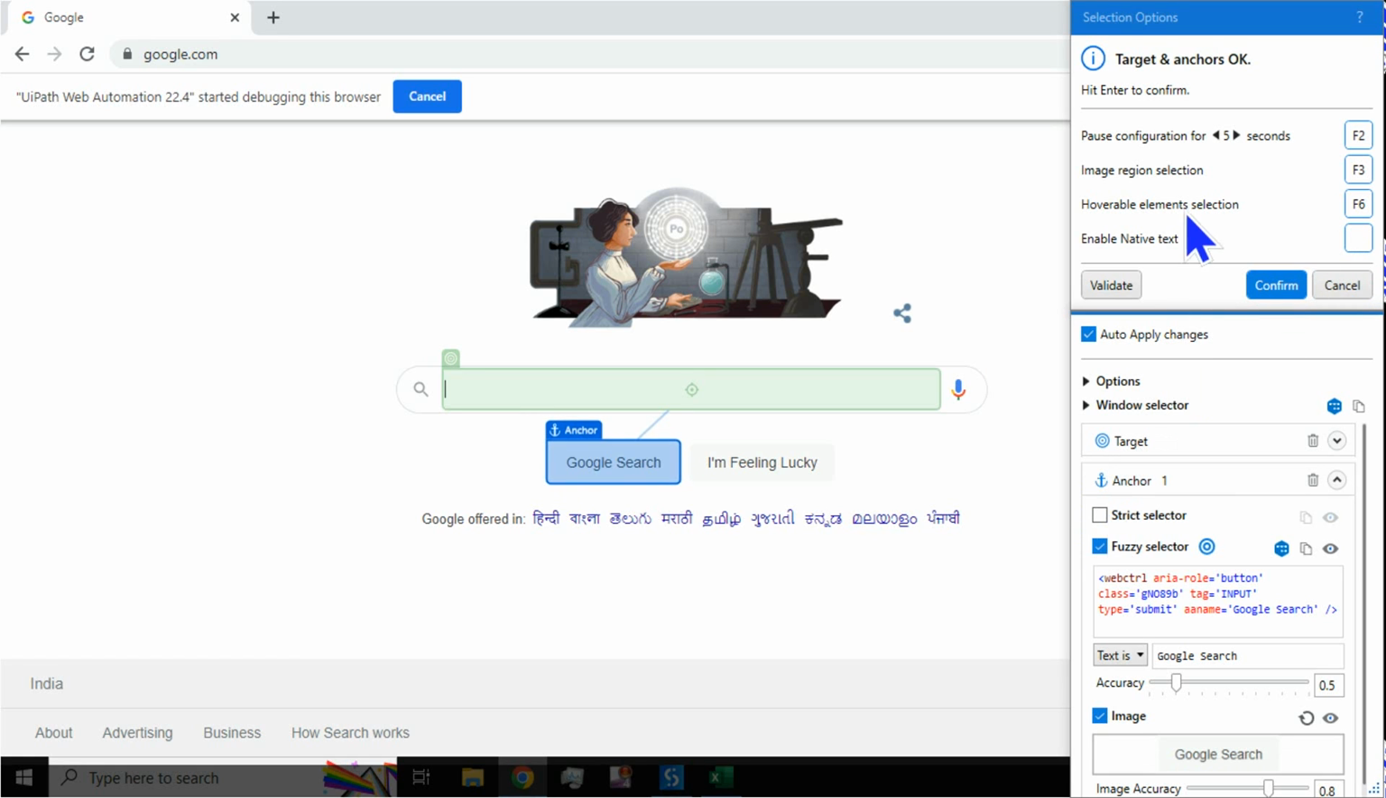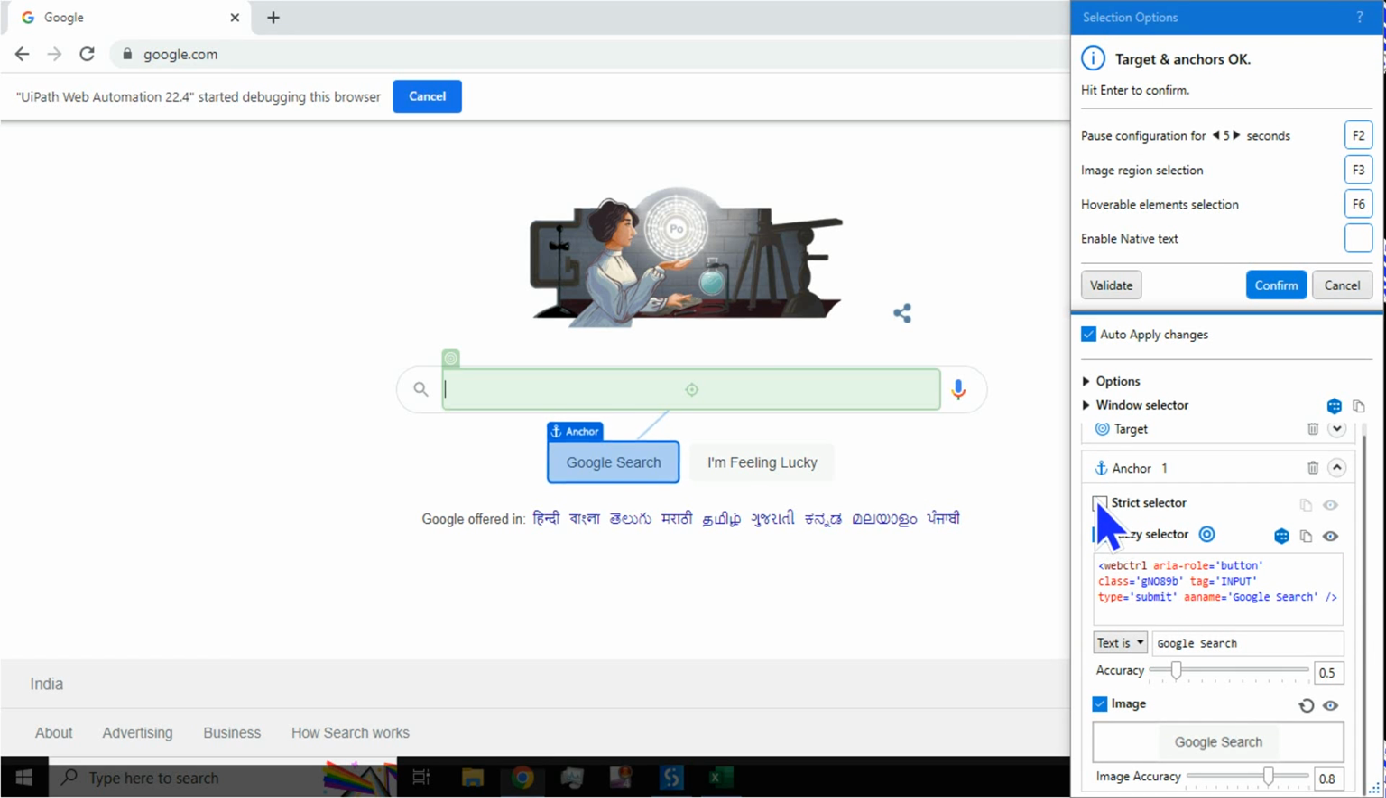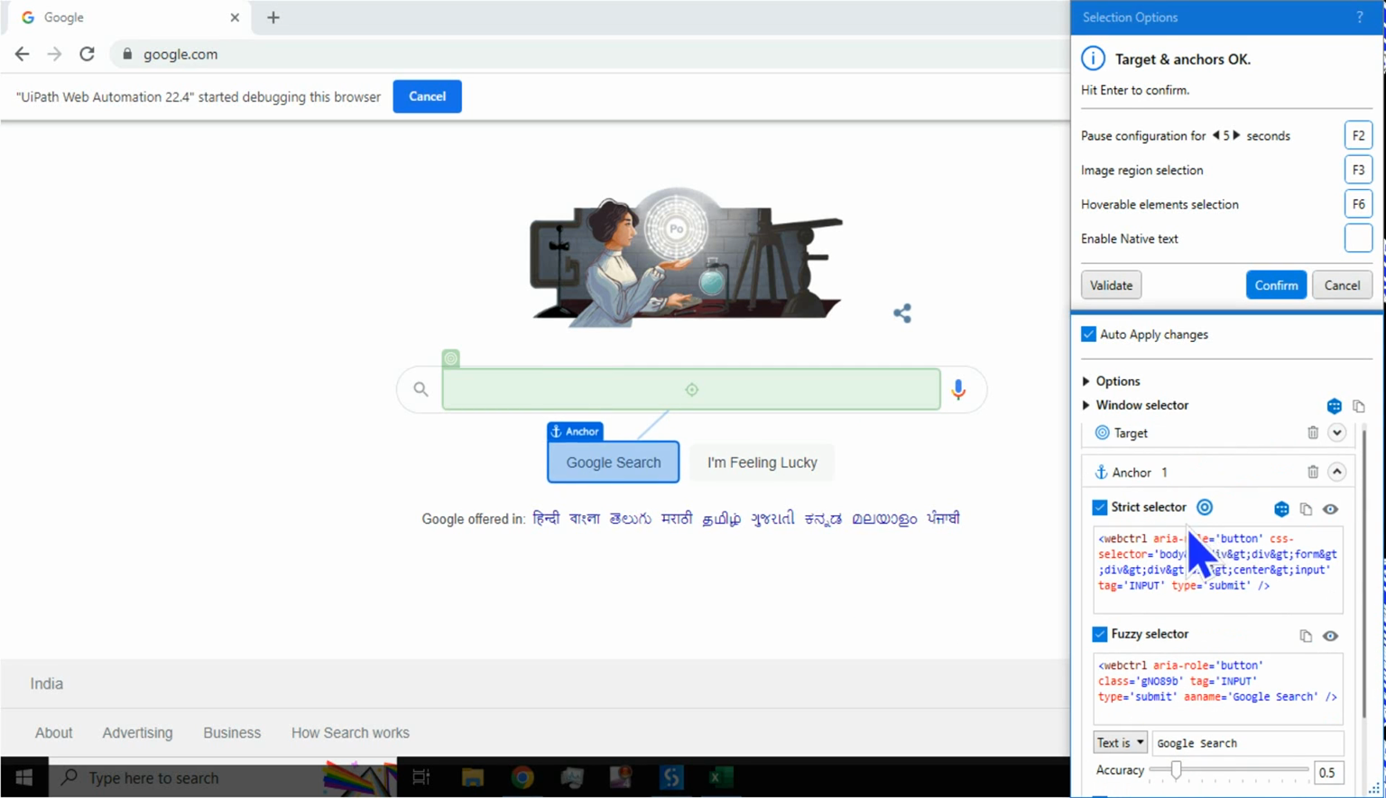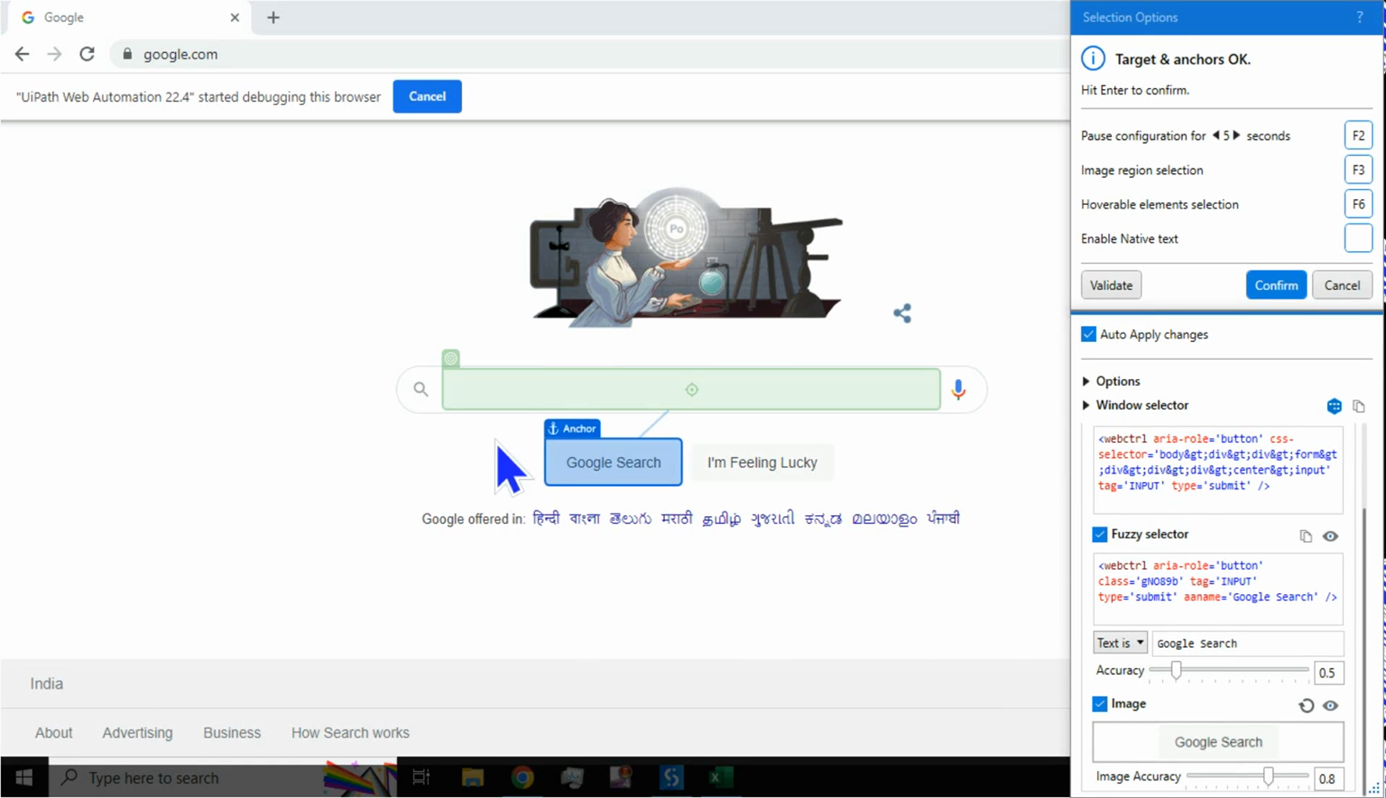And here in this window, selection options, I'm going to select the strict selector. So it gives extra clarity to the indicator. Okay, this is the exact selector, this is the fuzzy selector. These are different ways to detect a UI element. So even though you do not have any knowledge around this, doesn't matter. All you have to do, select and leave it, hit on confirm.